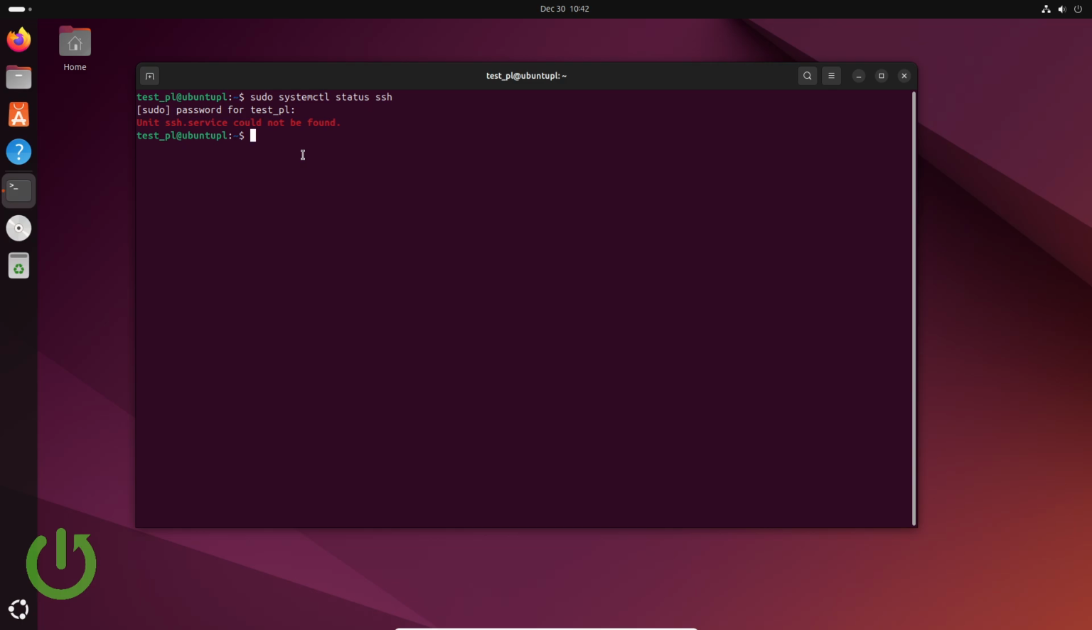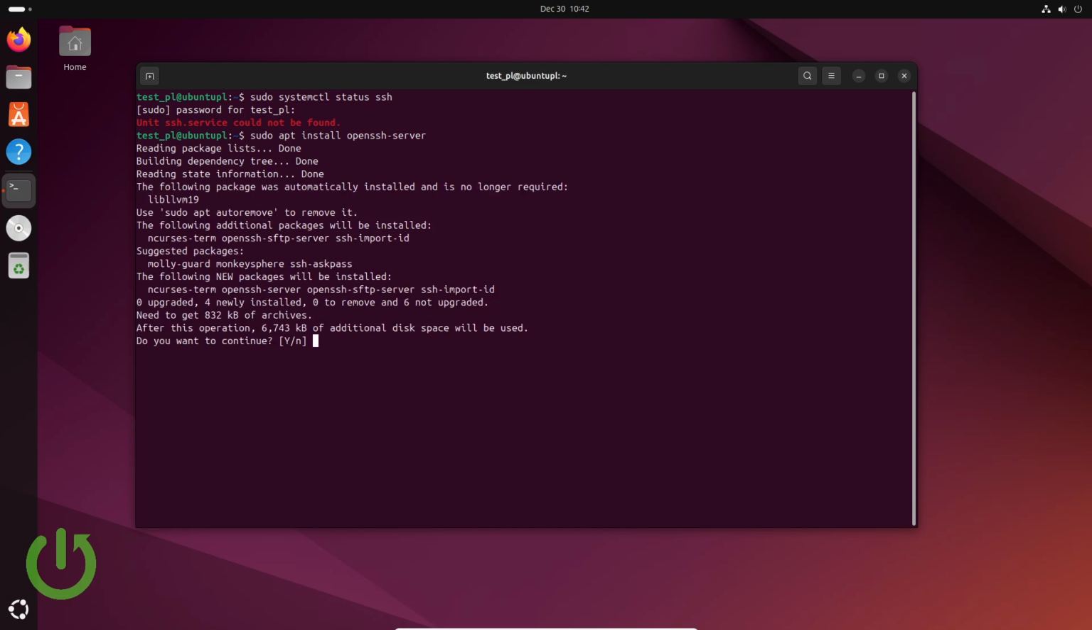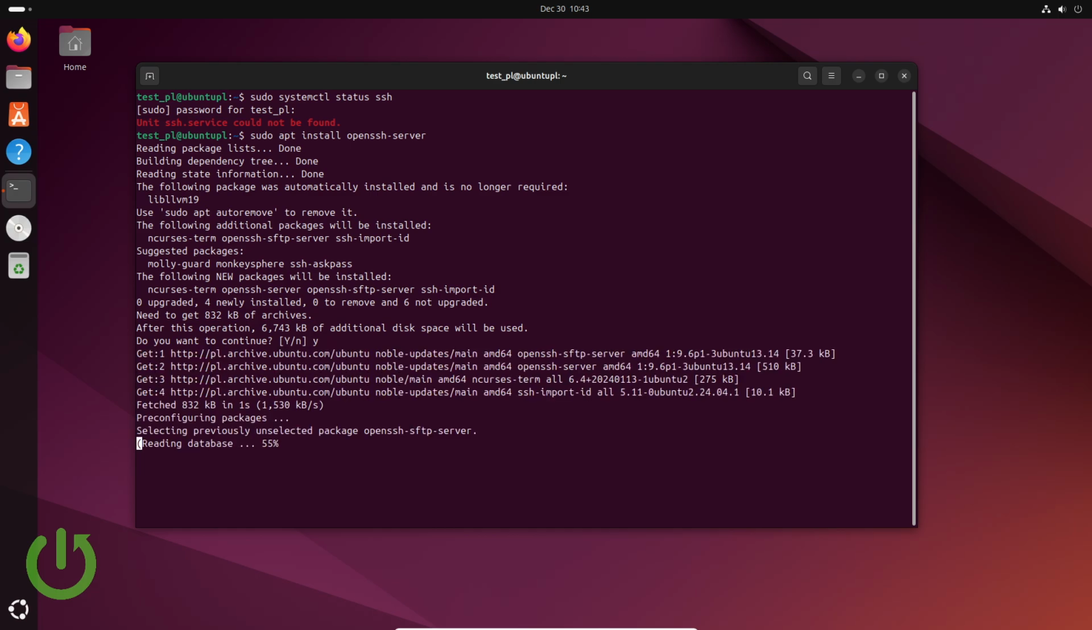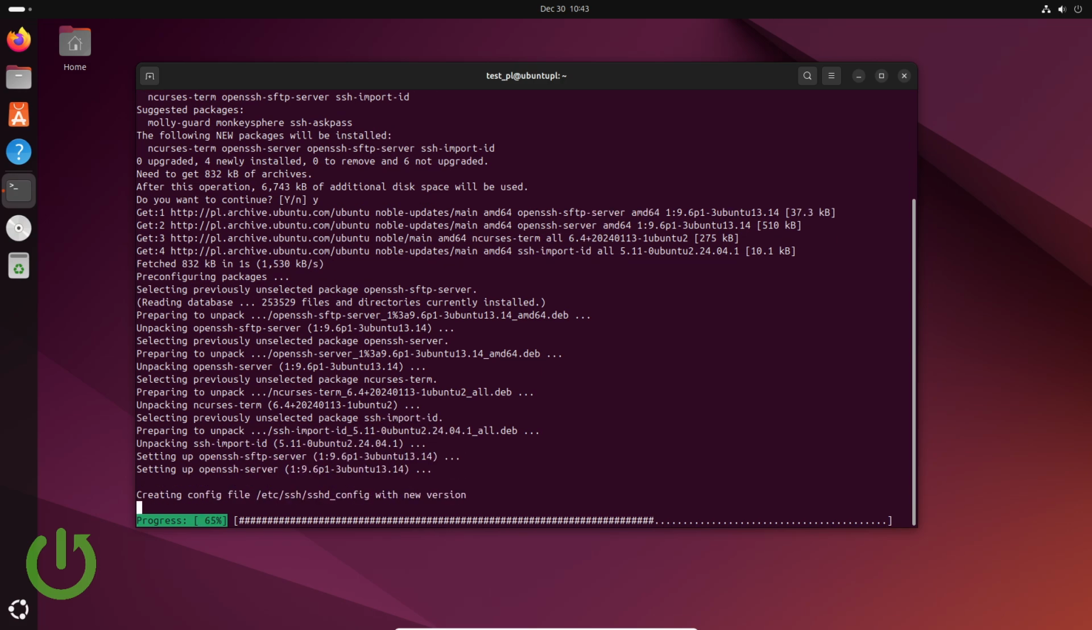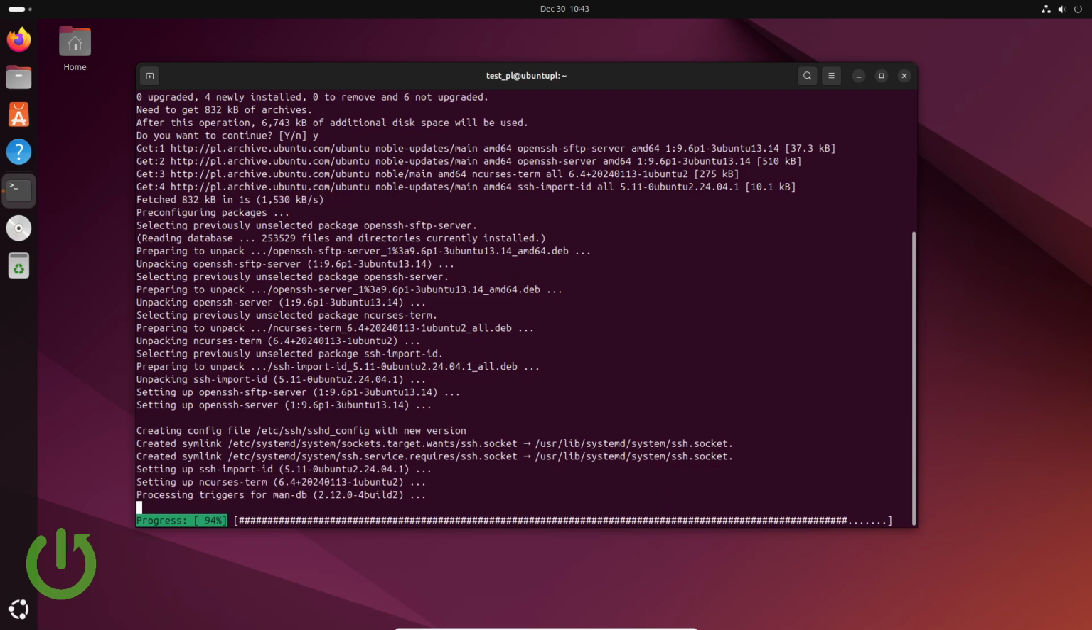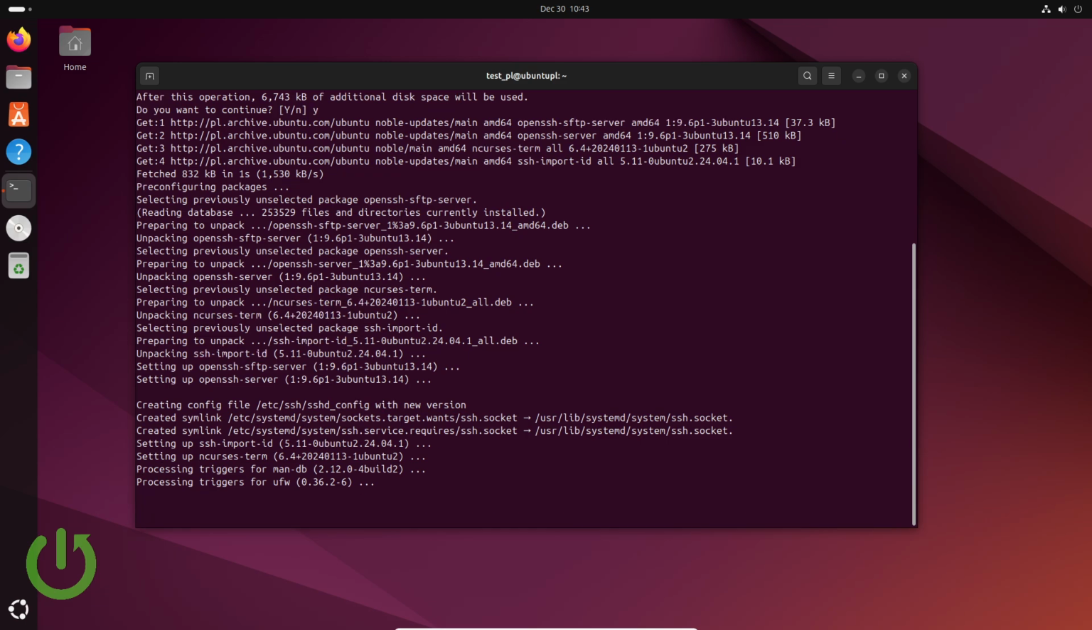How can we do it? Basically by typing in sudo apt install openssh-server, and we have to press enter. Now, do you want to continue? We have to type in Y and press enter. Y stands for yes, and now we have to wait for our installation to finish. And now our installation is finished.